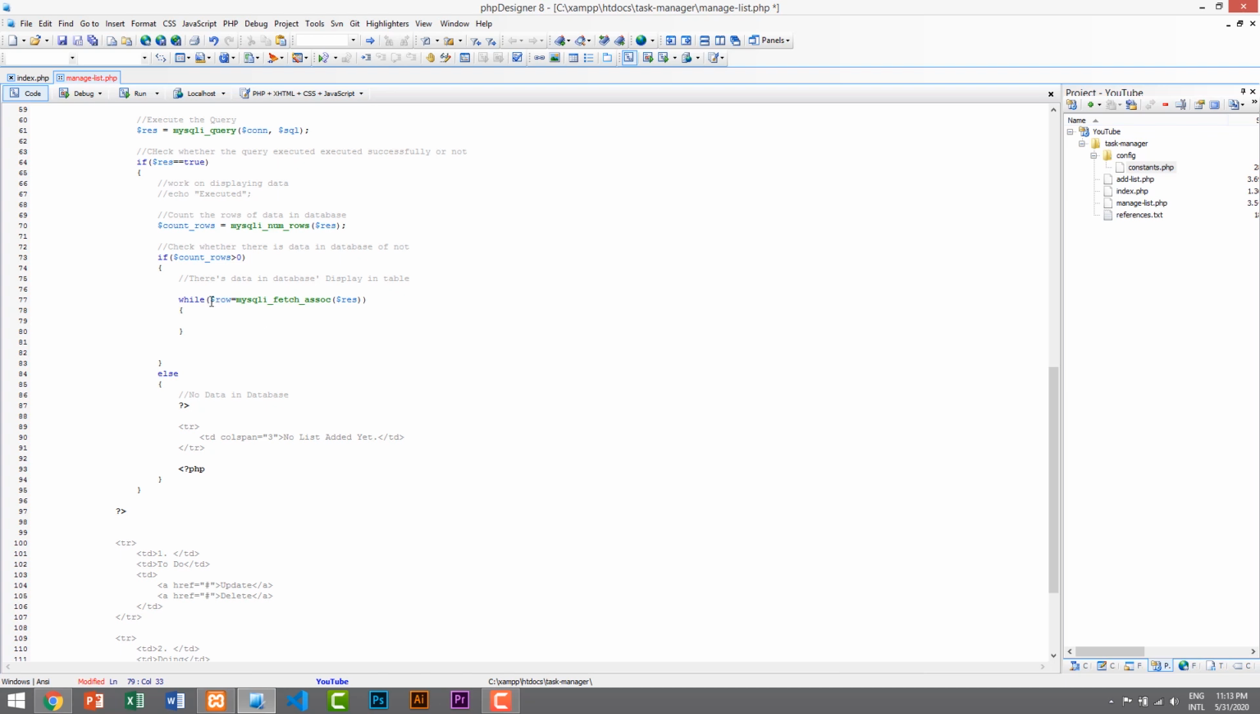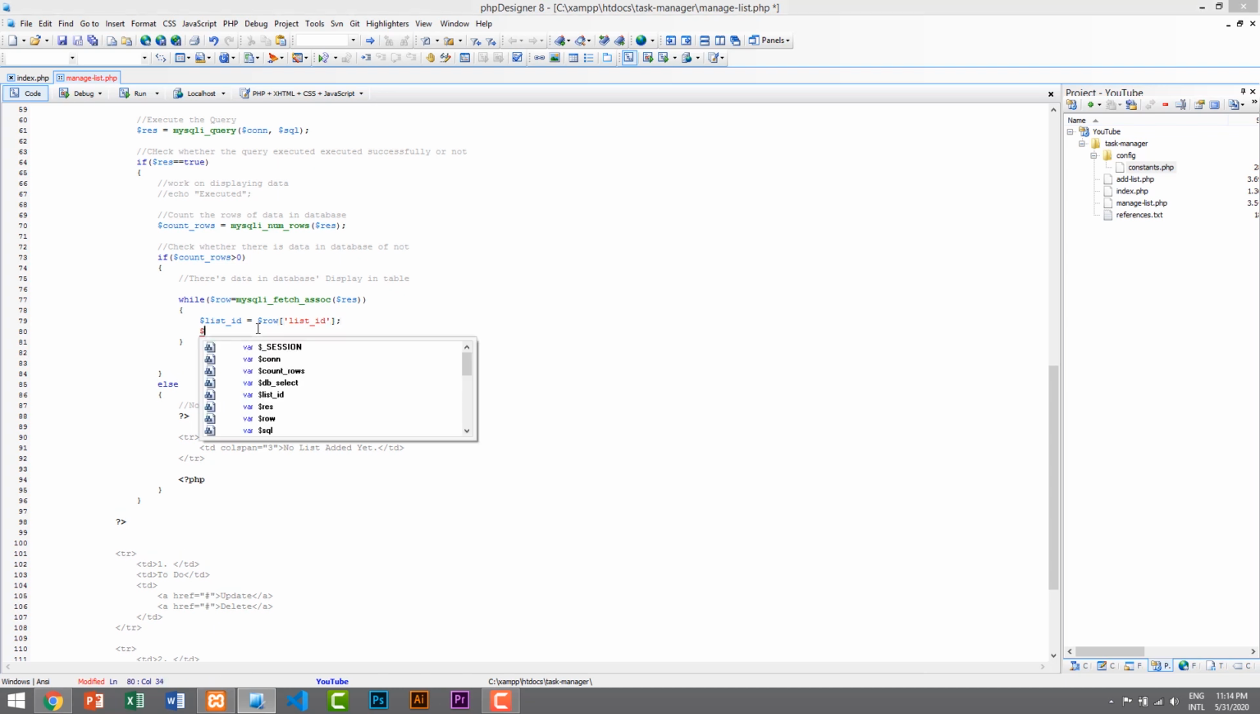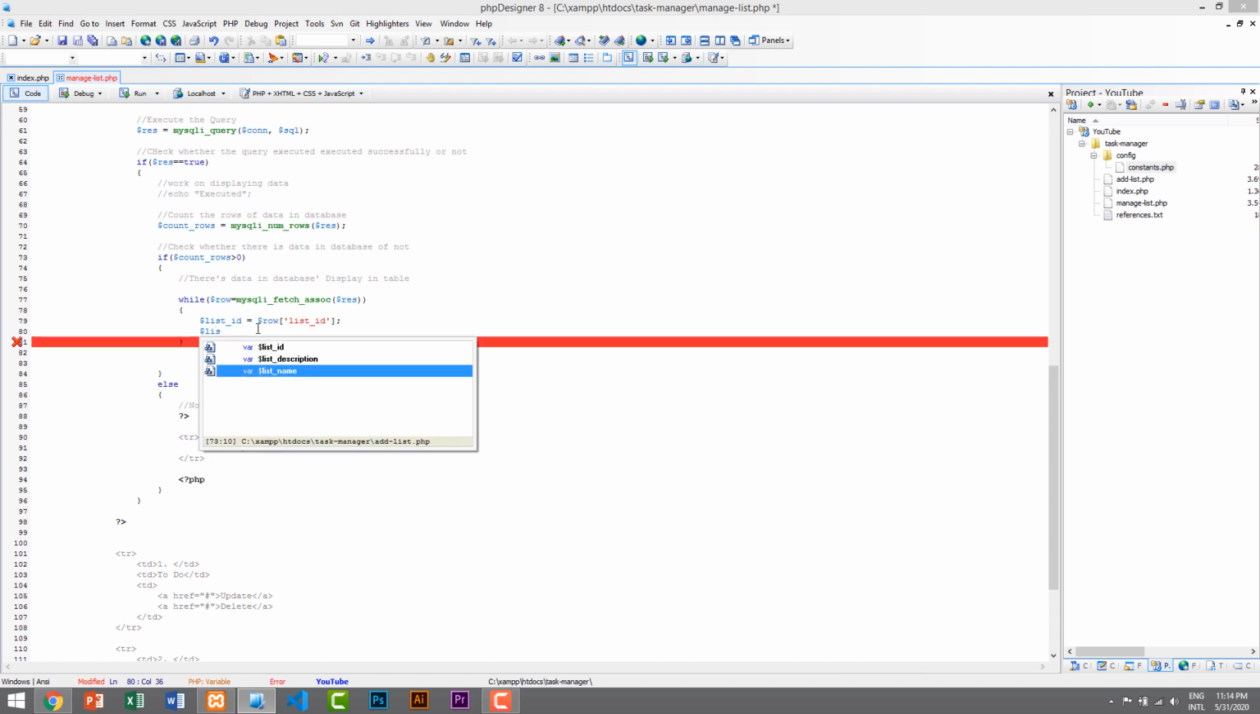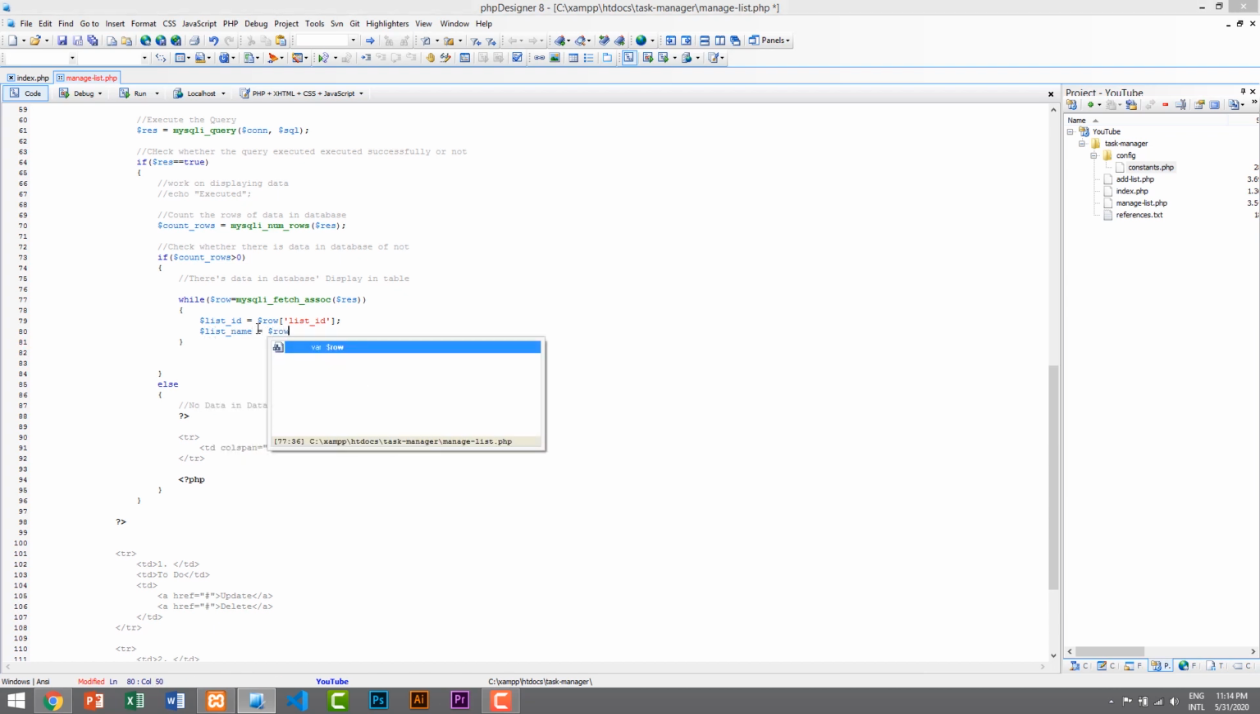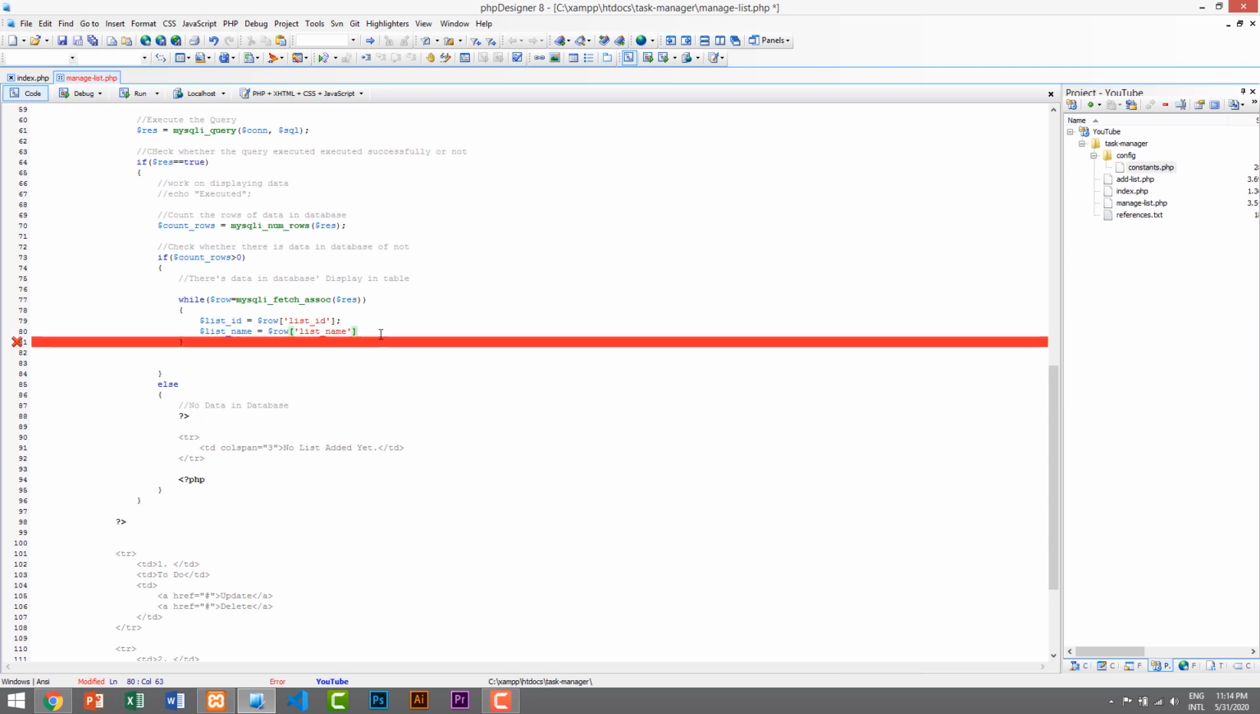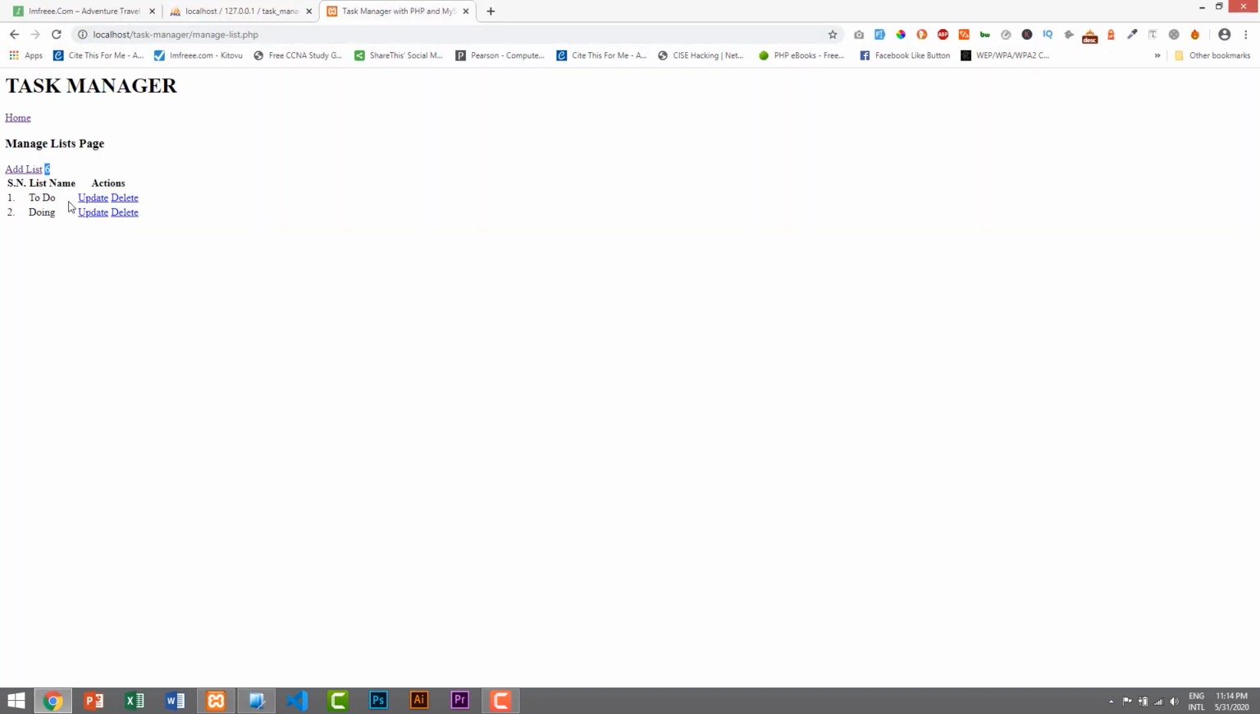Now we need to get those values as individual values. For that we will need to create another variable inside the while loop. So $list_id is equal to $row, which is an array, and here we will give the database column name, which is list_id. Similarly, we will also pass $list_name is equal to $row. This is an array, and here we need to pass the column name, which is list_name. And we won't be displaying the description, so we don't need description, because in manage_list we are not displaying description, we are only displaying list name.